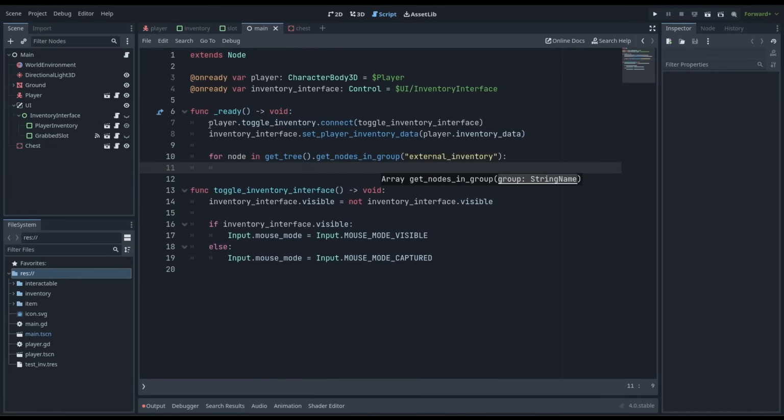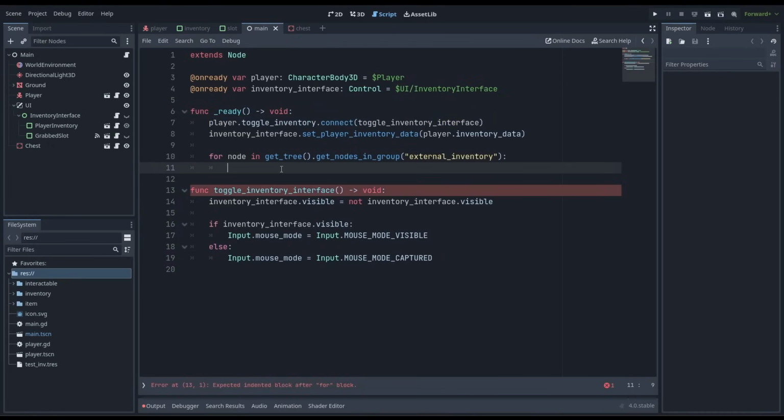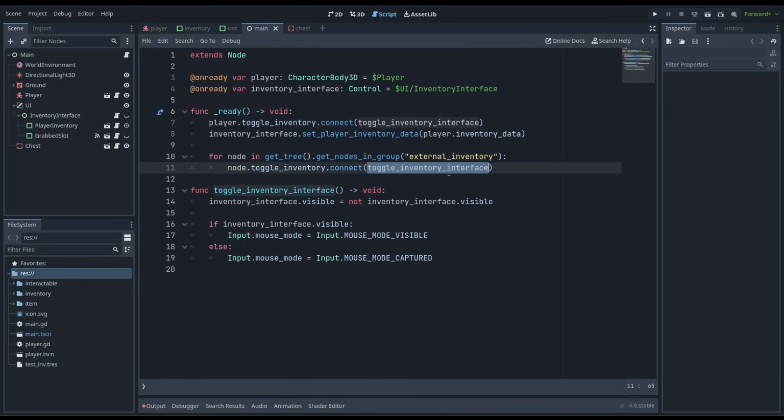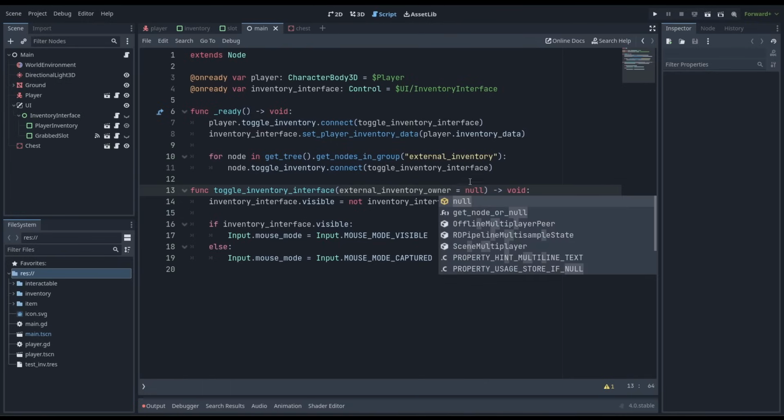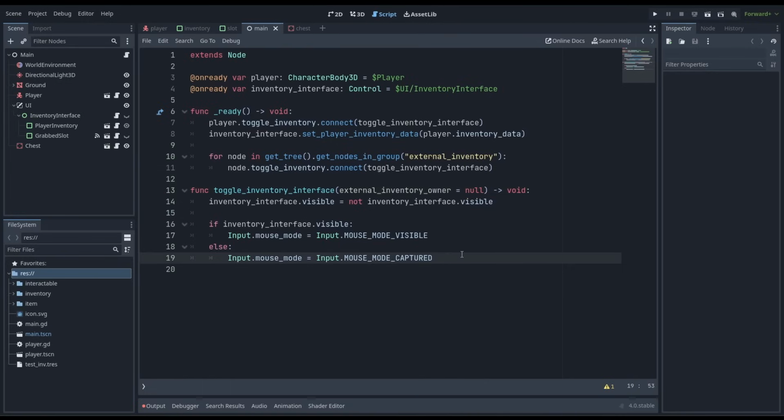And then here, I'll just copy this line here. And then I just have to change this to node. And then this toggle inventory interface, we're going to change this so that this accepts an external inventory owner. So external inventory owner, but currently when the player emits this, it doesn't pass in anything. So we'll just set this equal to null by default so that both work.